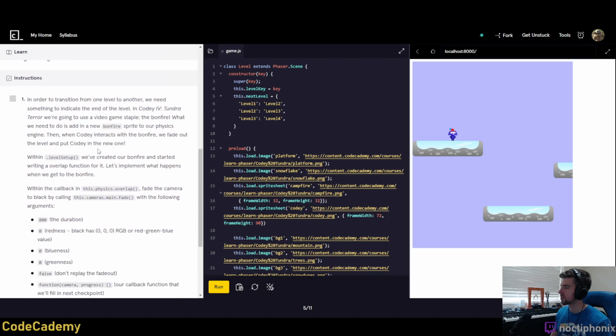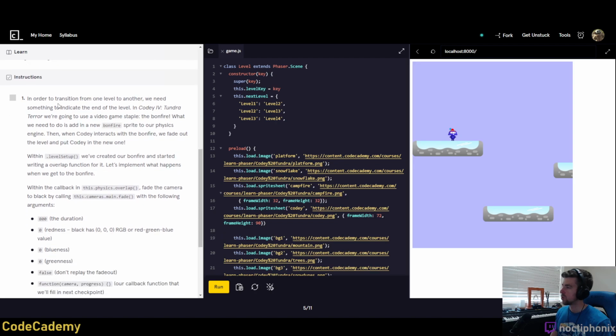Okay, so in order to transition from one level to another, we need something to indicate the end of the level. In Code 4, Tundra Terror, we're going to use a video game staple, the bonfire. What we need to do is add a new sprite of bonfire to our physics engine. Then when Cody interacts with the bonfire, we fade out the level and put Cody in the new one. With the level setup we've created our bonfire and started writing an overlap function for it. Let's implement what happens when we get to the bonfire.